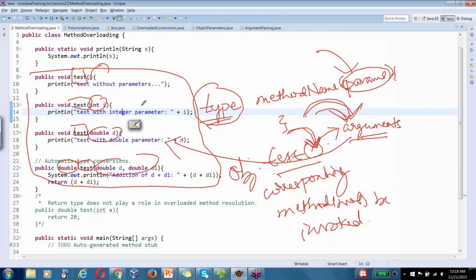For example, if I call test on an object without any parameter, this method will be called. If it is an integer, this method will be called. If it is a double, this method will be called. If I am passing two double parameters, this method will be called. Let us see the same example we are discussing.